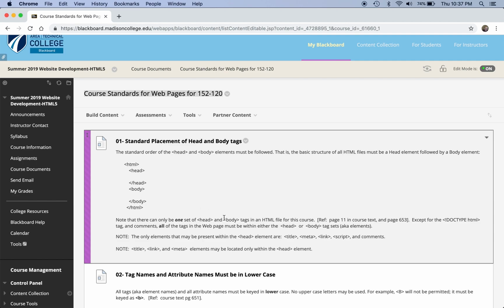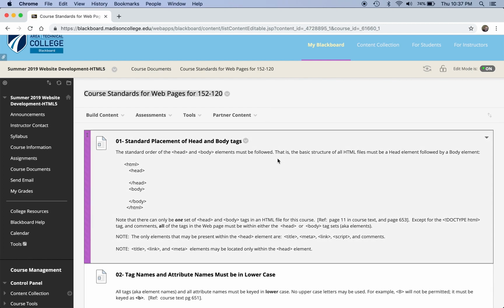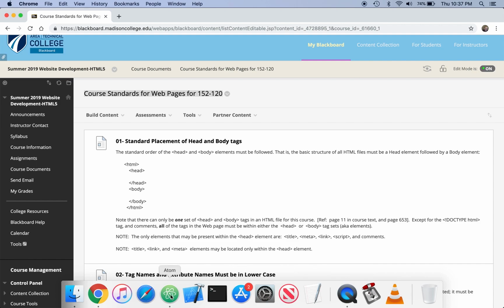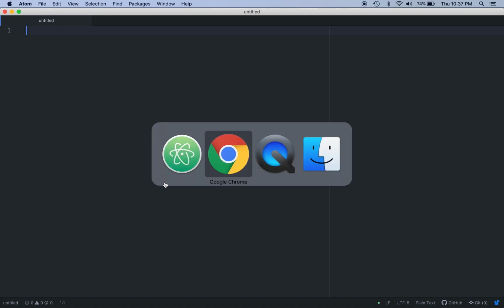So if you're inside your Blackboard course, we're under the course documents section, and then there's the course standards for web pages, and that's where we're starting. Okay, so if we're looking at the standards, I want to go through each one of them with you and kind of show you what we mean by these course standards. So I'm going to go ahead and switch gears and head over to Atom, and I have this untitled document, and I'm going to be skipping back and forth between Atom and my browser so that we can skip back and forth between the coding standards and some actual code.